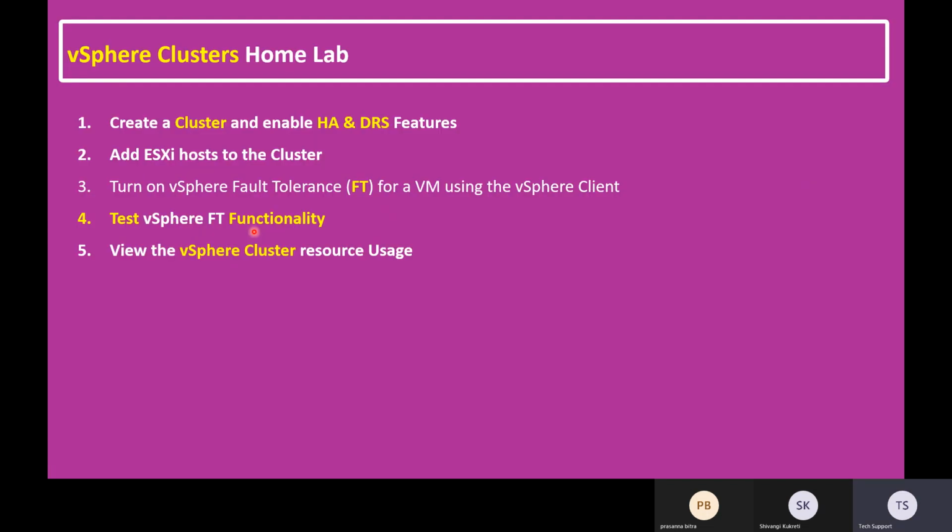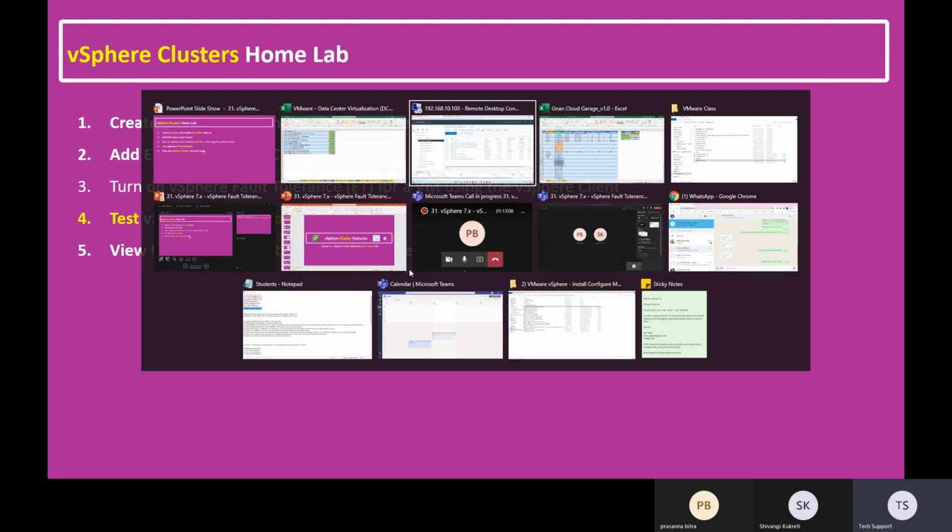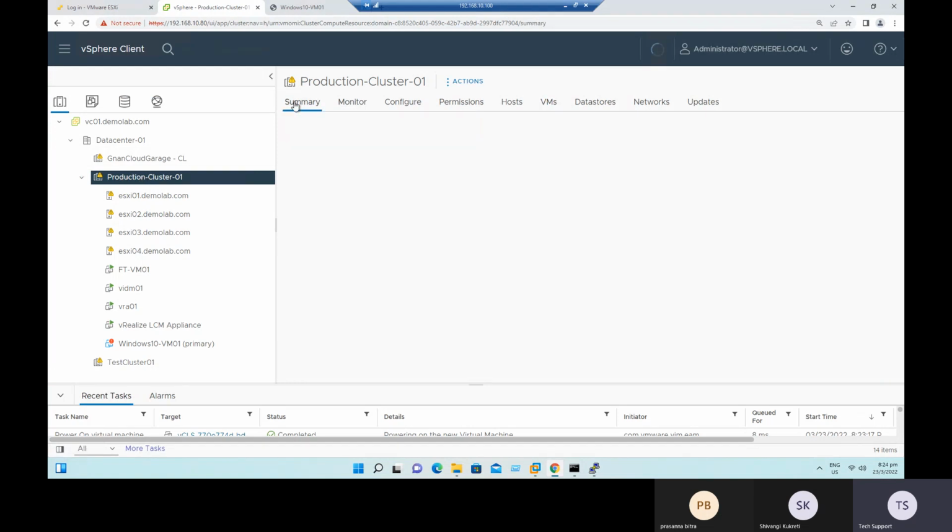Let's log into the lab. If we see the cluster, we observed HA and DRS, and we verified adding the host also. We turned on fault tolerance on a virtual machine using the vSphere client, tested the vSphere FT functionality, and viewed the cluster resource usage. Now go to vCenter, select the cluster, go to the summary tab.